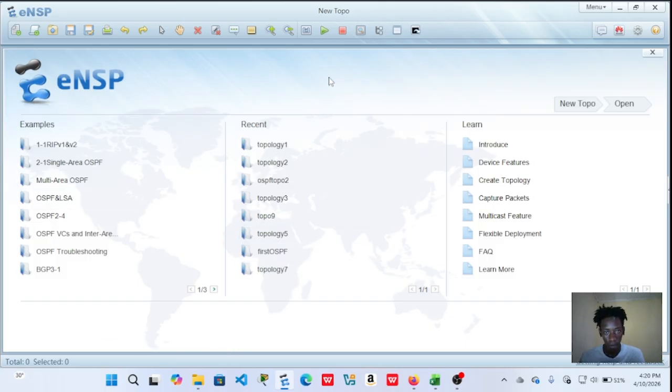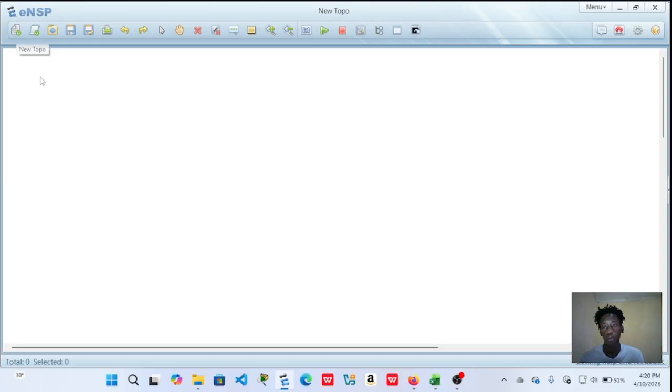So now that we have been discussing networks for a very long time, you've been exposed to the world of theory. How about we now start by building something known as a topology? So a topology is a layout. See how devices are laid out in a network. We call that a topology. And in eNSP, for you to build a topology, you just head over here and click New Topo. Once you do that, you'll be met with this blank screen.